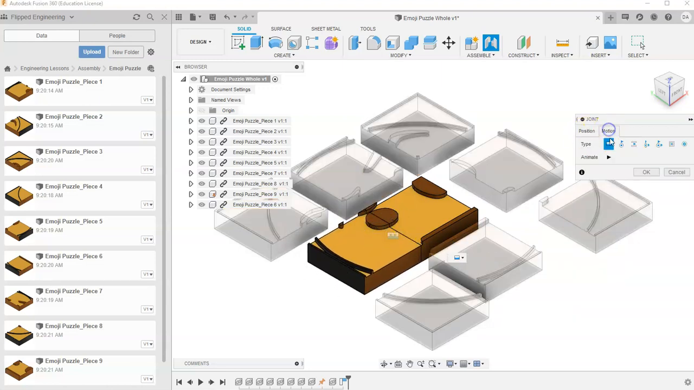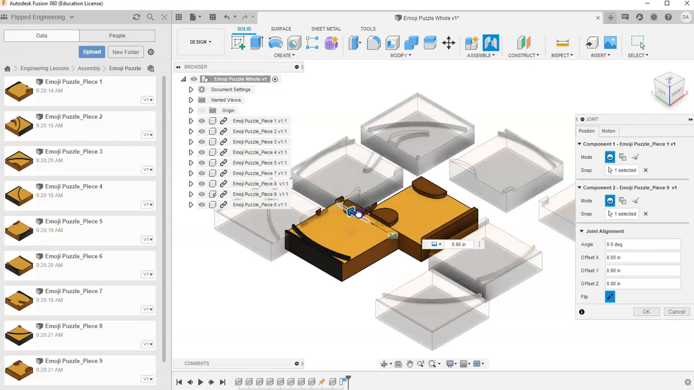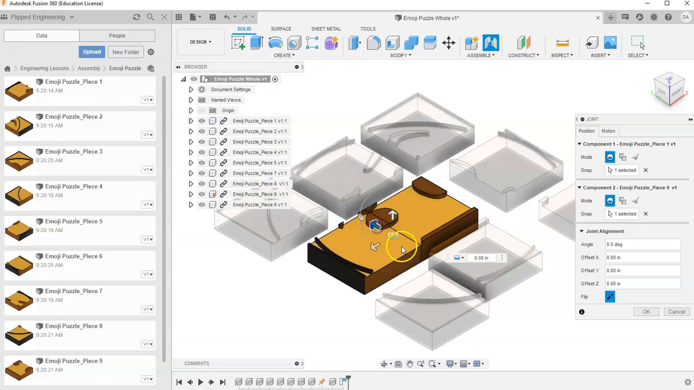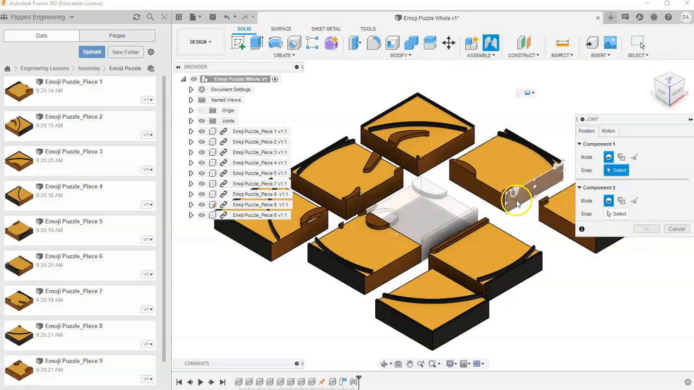And I'm going to go to my motion. I'm going to make sure I have rigid selected and then go back to position. And what I can do is I can now move it if I want to. I don't want to. I want it stuck at zero in all directions. And I'll hit OK. And then I've basically gotten started, right? Now I can go back to assemble, I go to joint, and I can start working on the next one.